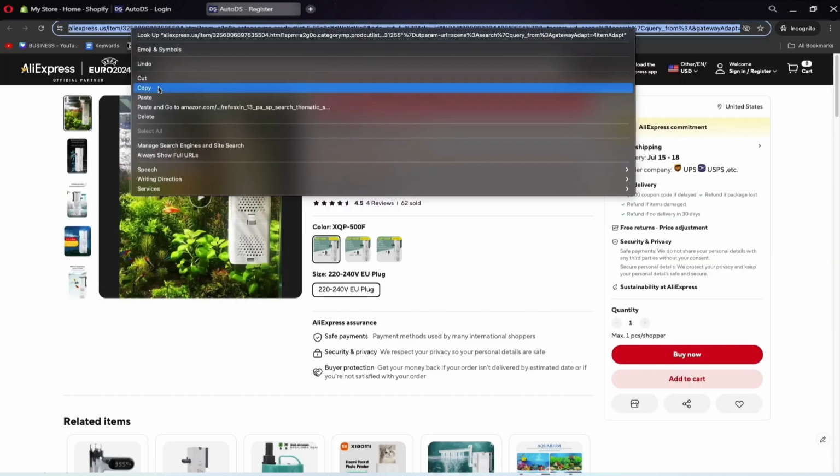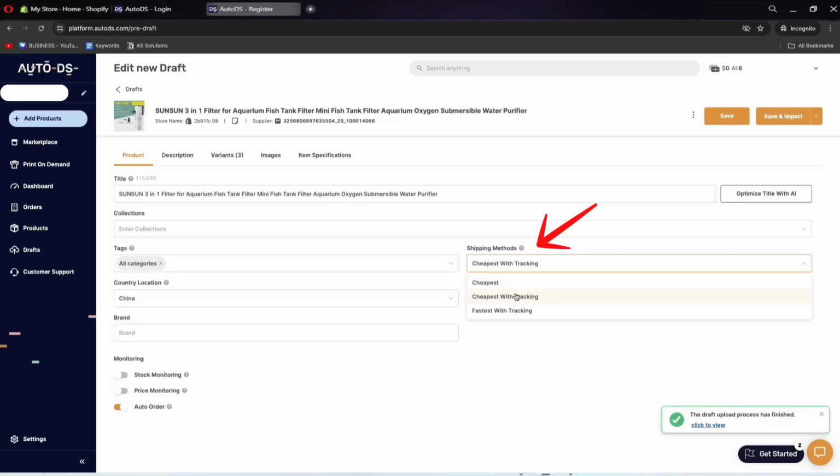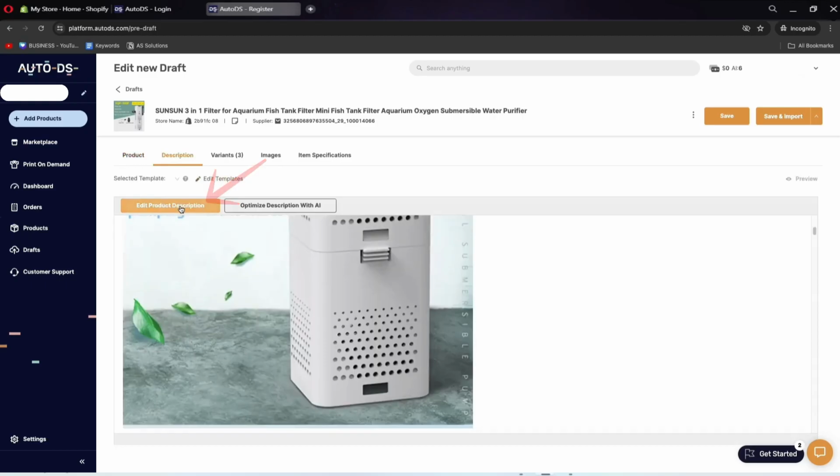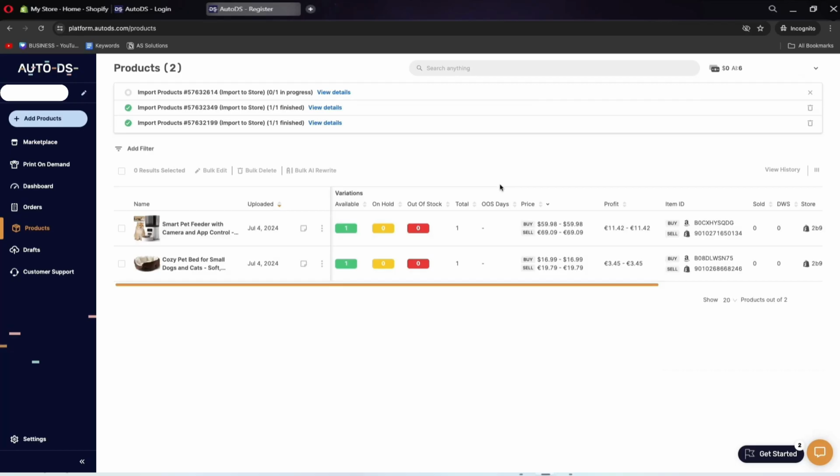Importing from AliExpress works the same way. Copy the link, paste it into AutoDS, and choose the shipping method you prefer: cheapest with tracking, or fastest with tracking. The system imports product details, variants, and shipping options correctly, which saves you a lot of time. Once again, turn on stock and price monitoring, edit the product description if you like, and import the item.